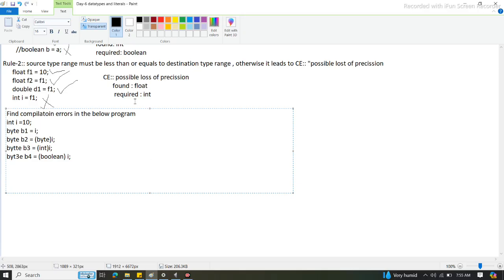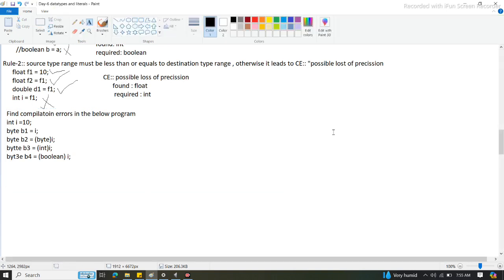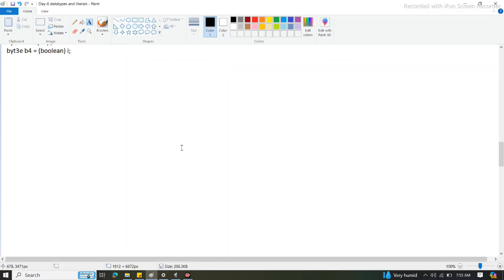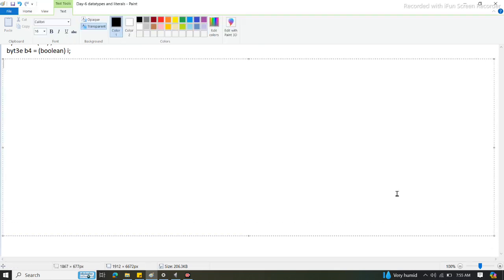Just read the previous documents and practice yourself. Clear? Any doubt? No doubt, right? Okay, fine. Super. Now we'll see some special cases.